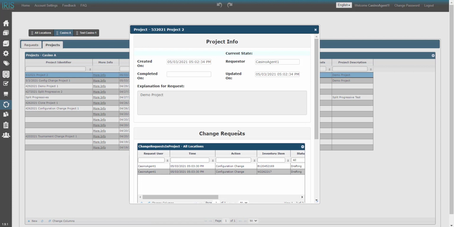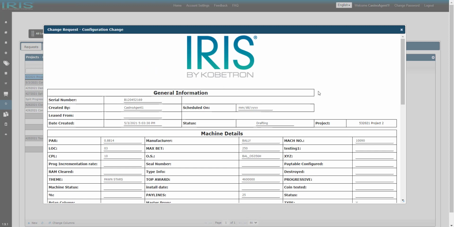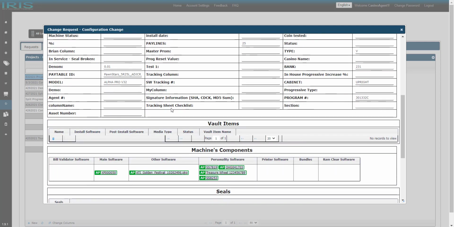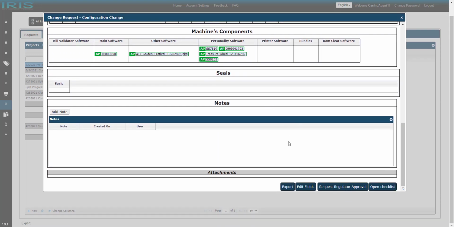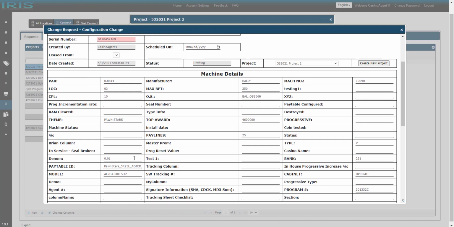So I'm going to click the more info, and down here it shows the project and then the two change requests. I'm just going to edit this one change request, even though I could edit both of them. So I'll click the edit and review button. This grid loads up and it's a list of all of the columns in the inventory page, and it loads up in a read-only mode. But if I click edit fields, this will make all of the fields editable and I can make any changes.